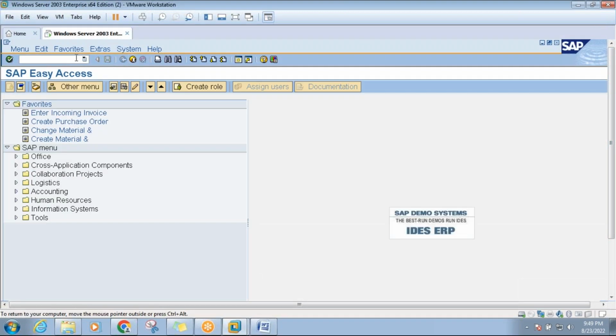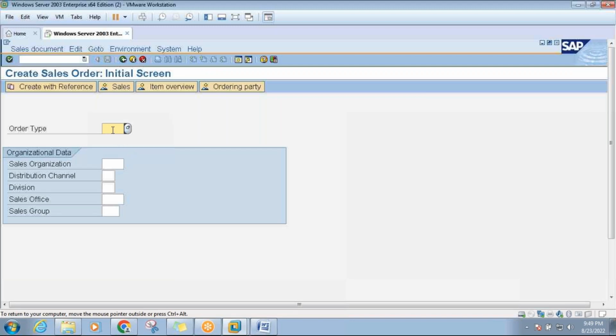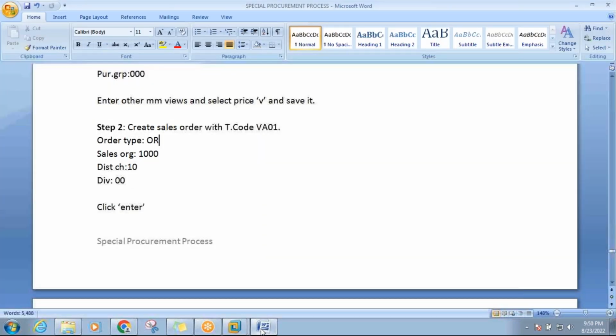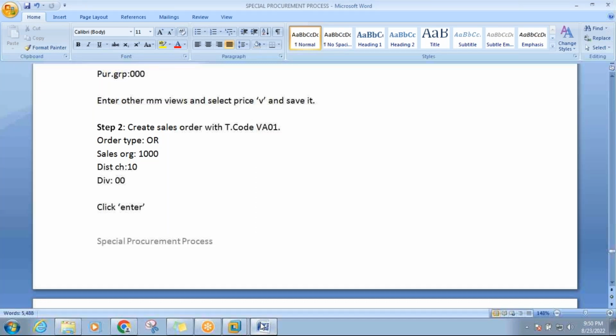Let's say we are the sales department of the company, creating the sales order via VA01, the transaction code. Order type OR, sales organization 1000, distribution channel 10, and division 00. These are the order type details. That's it. Click enter.